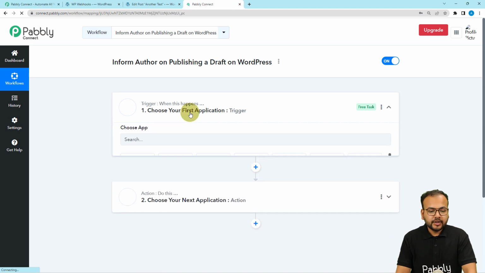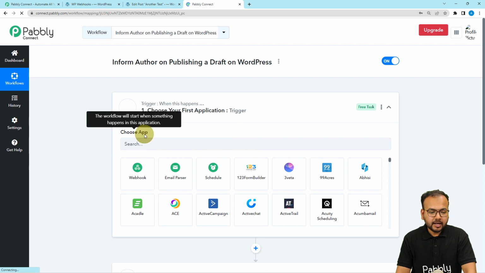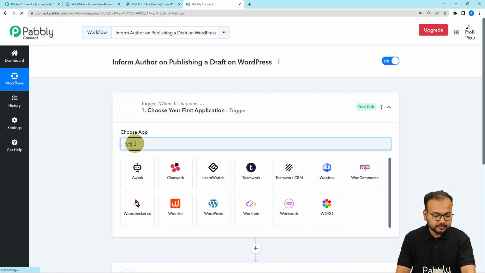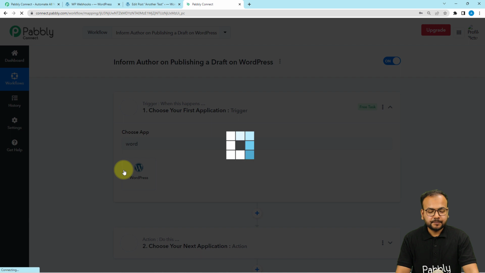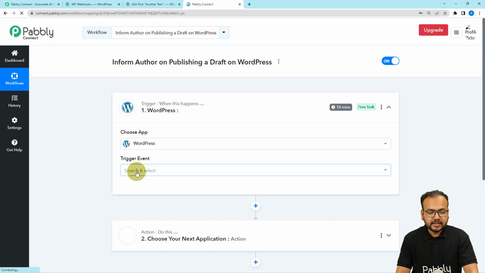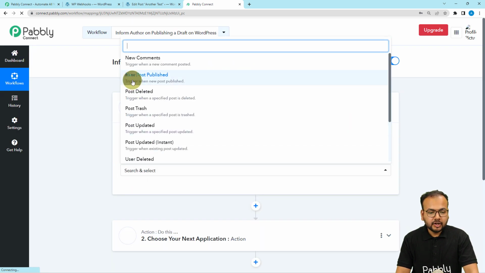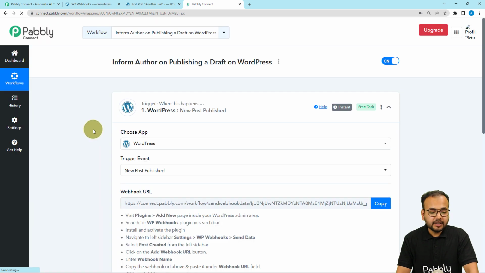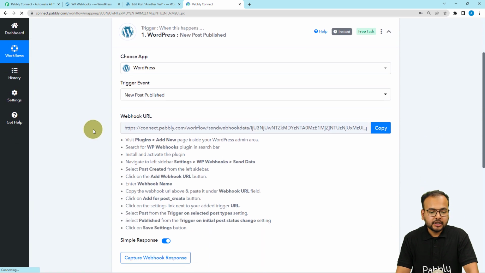Okay, so when you click on this trigger window, it will ask to choose the trigger application. So in our use case, WordPress would be our trigger application. So search for WordPress here. Okay, and you have to select the trigger event as new post published. So it should trigger whenever the admin of the website publishes a post.